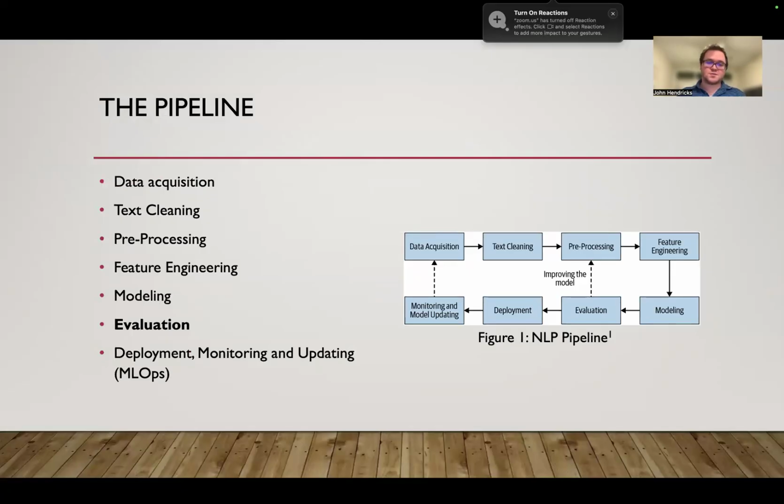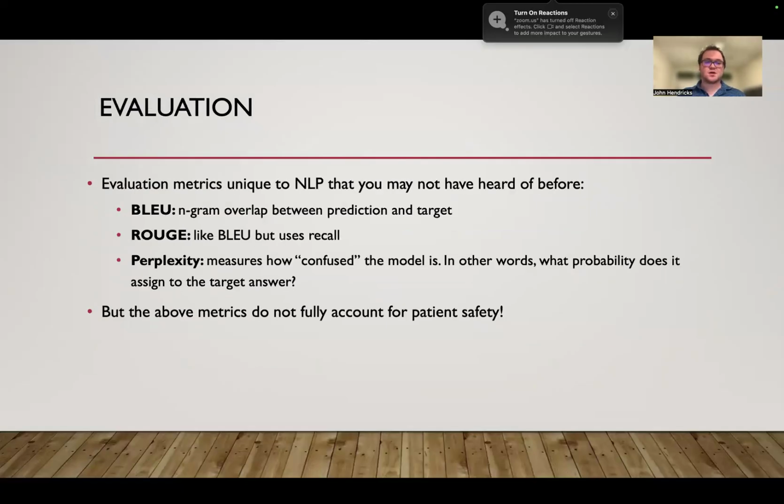Evaluation, and then yeah, just evaluating performance. That's the last step I'm going to talk about. I'm going to skip ML ops. There are a lot of different metrics specific to NLP problems, and they also apply to clinical NLP. So BLEU, ROUGE, perplexity, very famous ones. Definitely still count in clinical NLP, not just regular NLP.